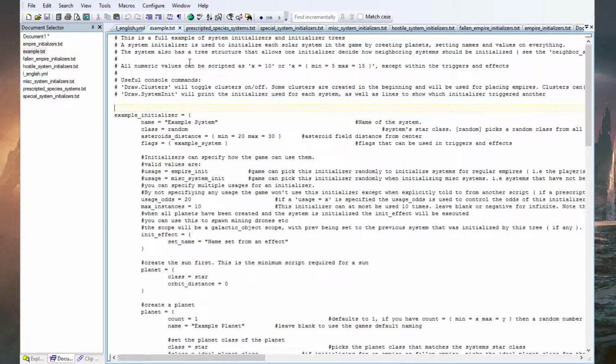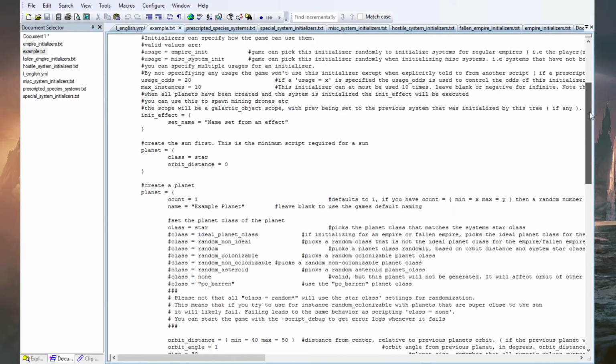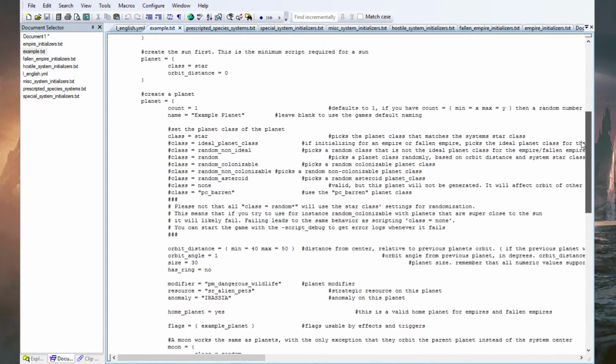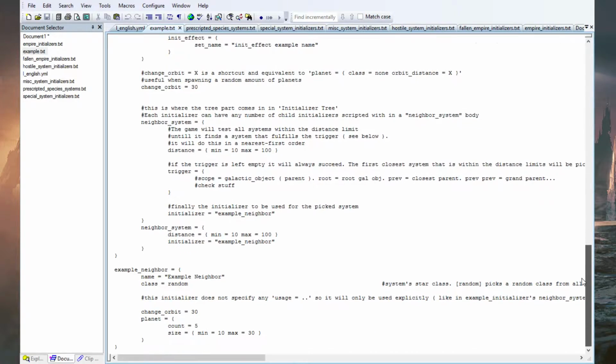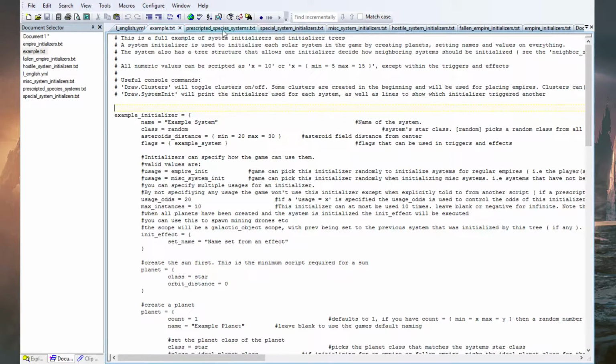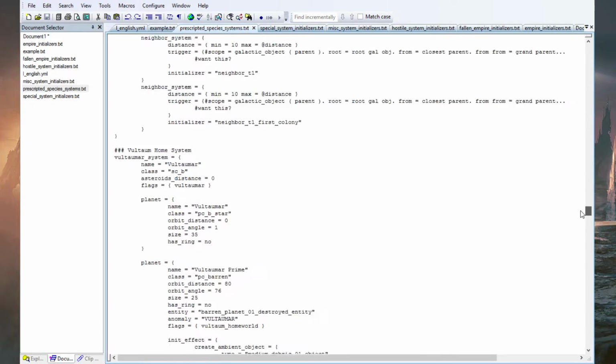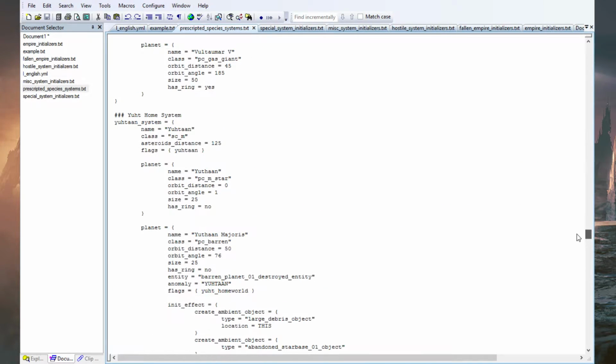There's an example text in there which is really good to read. So if you are planning to do your custom planets and custom starts for yourself, take a look at this file. Definitely, it tells you basically what everything is and how you should form your planets and systems. And then you have pre-scripted species systems, and this is the one we need for making our own system. So here's the Sol system and how it's initialized, and then there's Deneb somewhere down here, and there's actually a couple other ones as well.